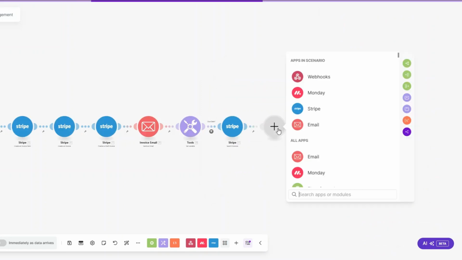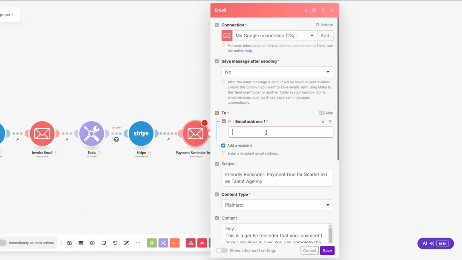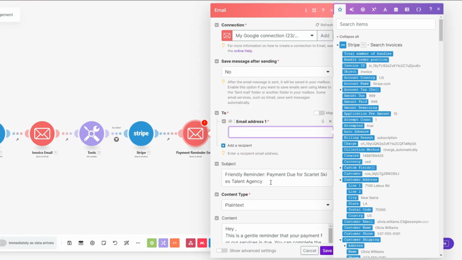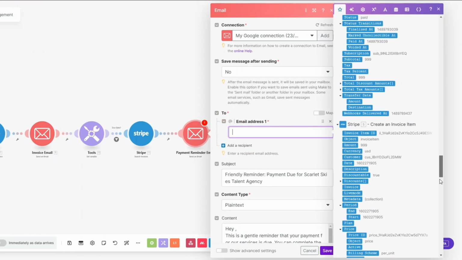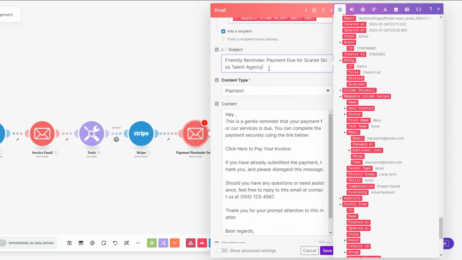So we'll add another module, and then on email, I'll click on send an email module. I'm going to rename our module to payment reminder email. For the email address, we're going to add our client's email address as the recipient from Monday. Right here, the subject line of this email will be in the lines of: Friendly reminder, payment due for Scarlet Sky Talent Agency. For the content type, we're going to choose plain text, and the content of this email will be in the lines of: Hi, first name.